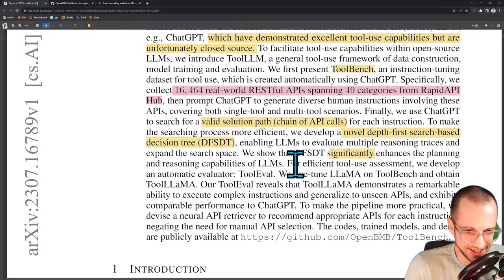Significantly? Okay. For more efficient tool use assessment, we develop an automatic evaluator, ToolEval. Okay, so ToolEval, I guess, is part of ToolBench. We fine-tune Llama on ToolBench and obtain ToolLLaMA. Our ToolEval reveals that ToolLLaMA demonstrates a remarkable ability to execute complex instructions and generalize to unseen APIs and exhibits comparable performance to ChatGPT. To make the pipeline more practical, we devise a neural API retriever to recommend appropriate APIs for each instruction, negating the need for manual API selection. The codes, trained models, and demos are all available here.